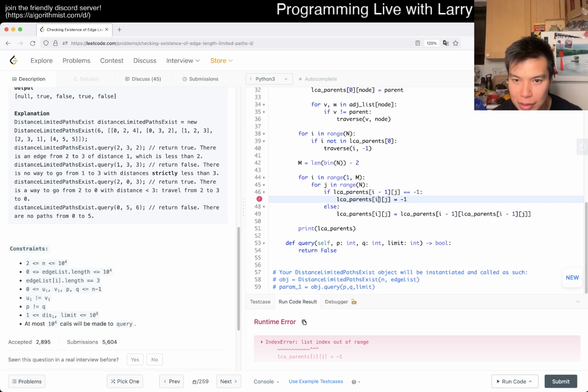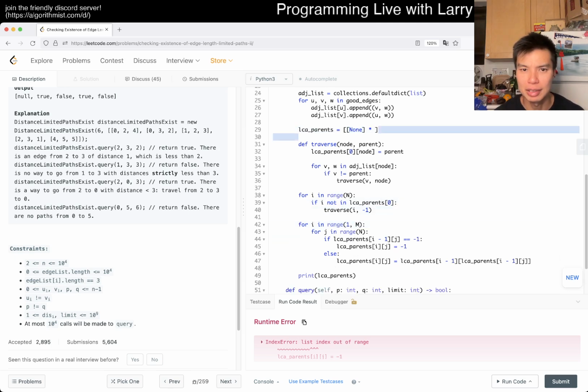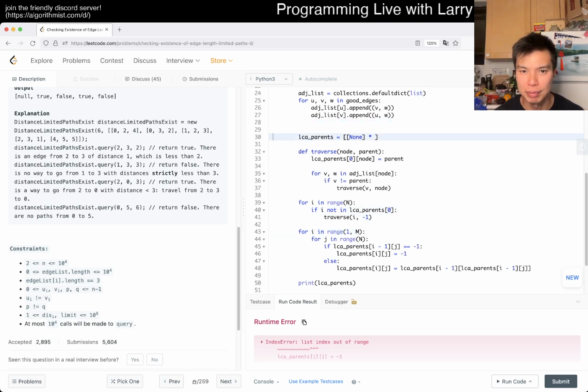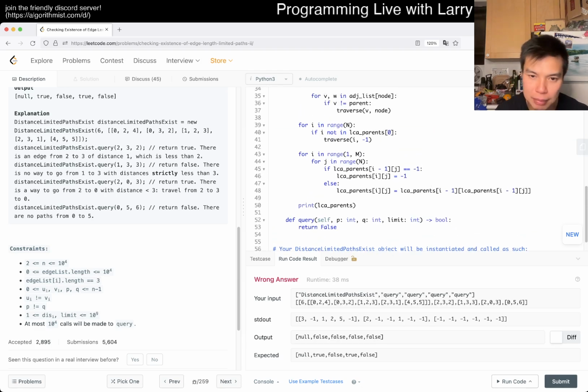Why would this be out of bounds? Oh, of course it's out of bounds, because... why did I do it this way? Okay, let's just say it is none times. Why did I use it? I think I just wanted to make sure that I was in the right place, but I guess that's fine. Inner is n. Okay, so we have something. It may not be the best, but it's fine.